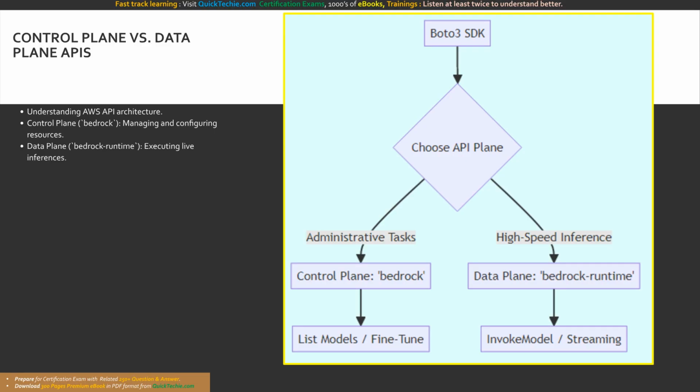These operations are low frequency but high impact. Conversely, the data plane, accessed via the Bedrock Runtime client, is your high-speed inference engine. This plane is relentlessly optimized for low-latency, high-throughput execution. When your application needs to send a prompt and receive a token stream in milliseconds, it talks exclusively to the data plane. Understanding this separation is mandatory. If you try to invoke a model using the control plane client, Boto3 will instantly throw an error.